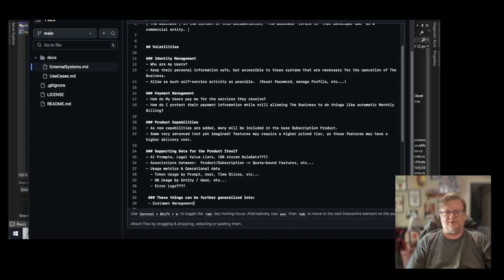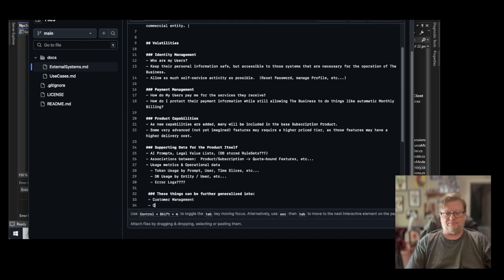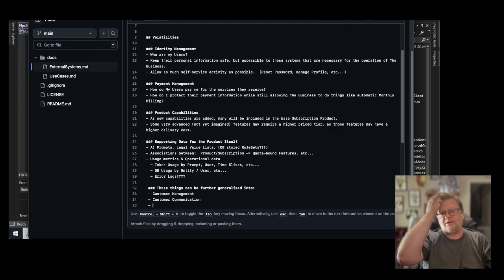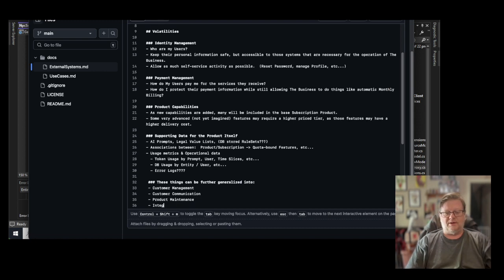customer management, customer communication, product maintenance, integrations.